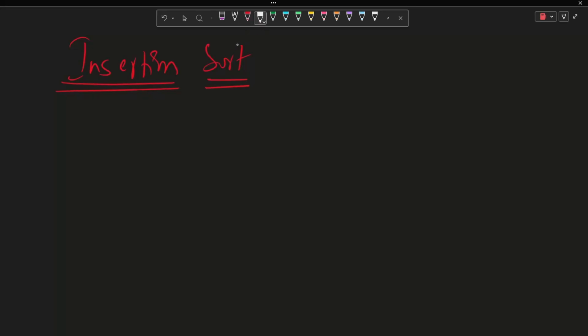This is Insertion Sort, and we're going to be understanding what in the world Insertion Sort is and how it differs from other sorting algorithms that we discussed earlier. Well, as the name suggests, insertion is what is going to happen, but not really. It's more like transfer and then insertion. Anyways, let's start with it.